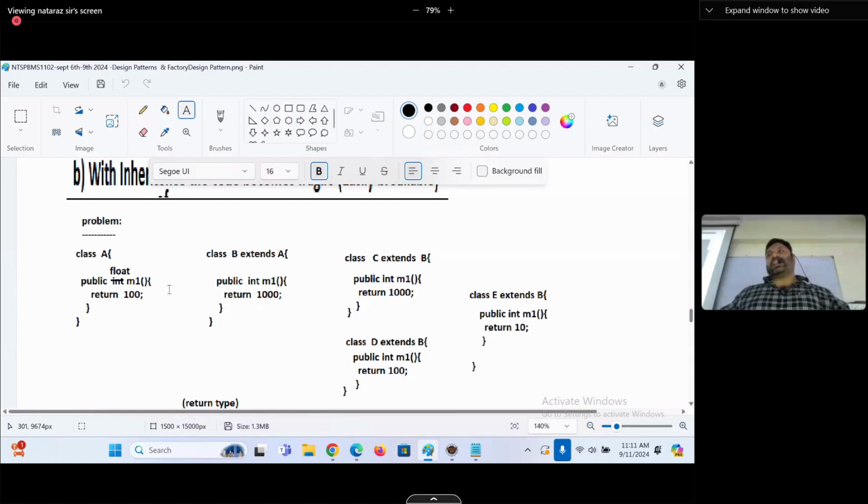This is the inheritance hierarchy. Extending from B class, how many classes are there? Three classes are there, right, guys? Now I am asking a simple question. In the topmost class of the hierarchy, that is A class, the M1 method return type I changed from int to float. All the classes in the hierarchy got disturbed or not? That means one small change in the root class or topmost class, and the entire inheritance concept is disturbed or not?